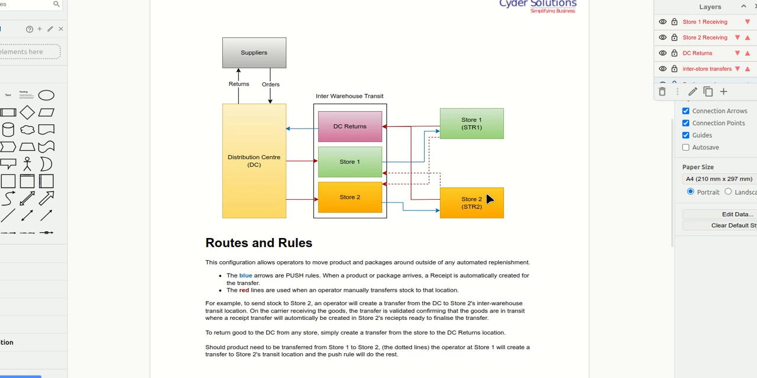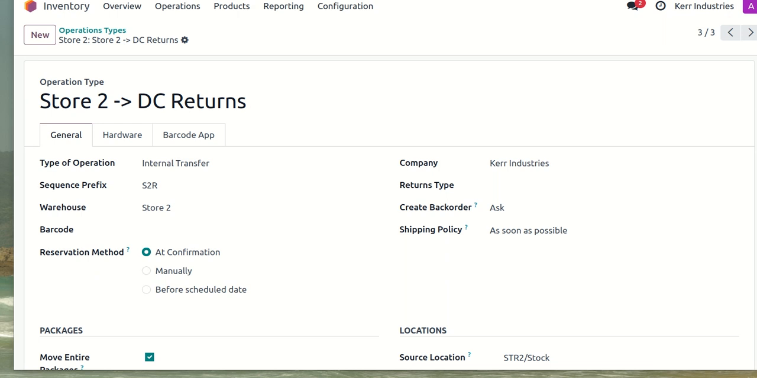Another way to look at this is store 2 has excess stock, so store 2 wants to put it on a truck. They use that transfer, the operations type, to put it on the truck, and at some point that truck will deliver it to the distribution centre, so that's going to be received by the distribution centre, if that makes sense. Okay.